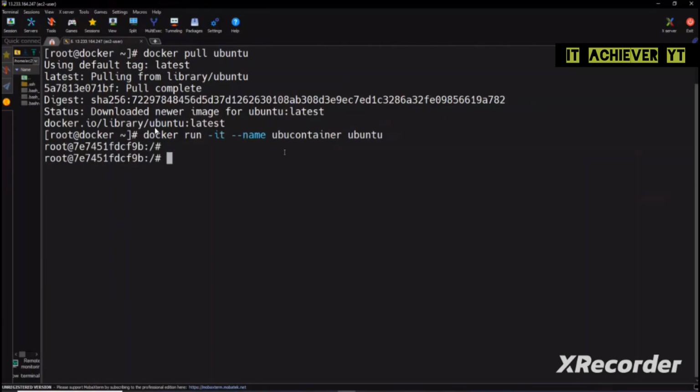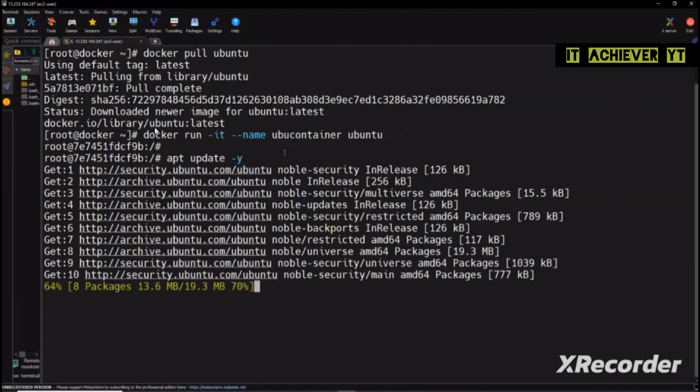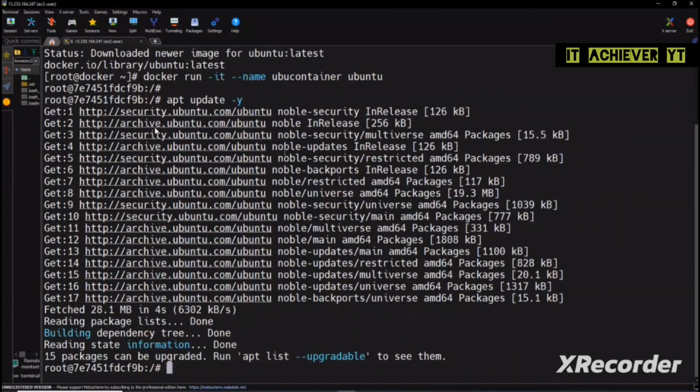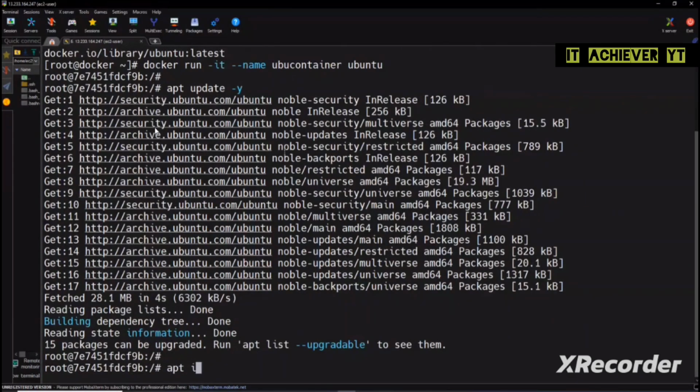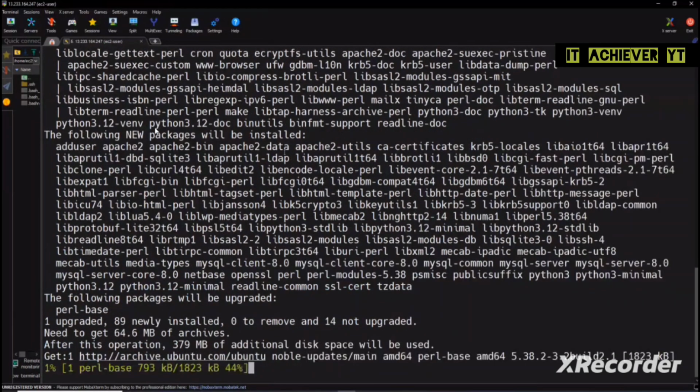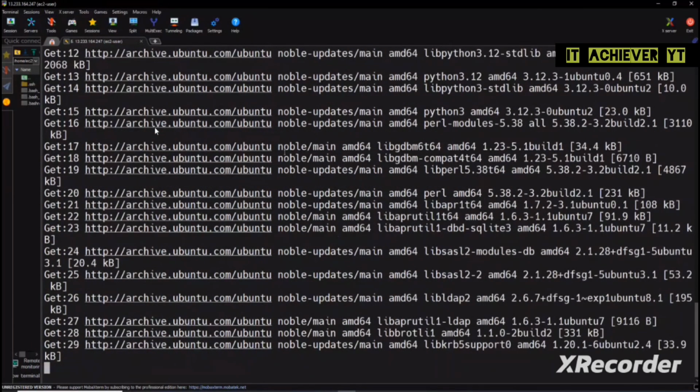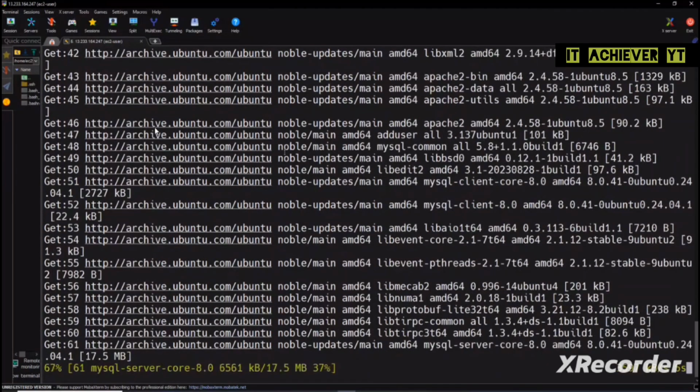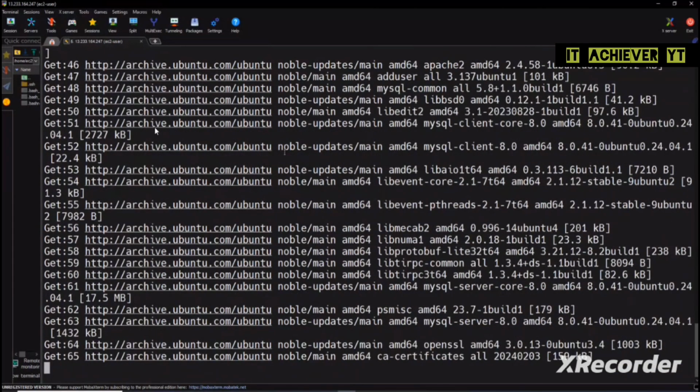Now here I want you to install. Whenever you do the Ubuntu machine, what is the first thing you need to do? apt update, apt update -y. And then next, apt install apache2, python3, and mysql-server -y. Huge, right? So in the container, what are the things I'm installing? I'm installing Apache, I'm installing Python, I'm installing what? MySQL server. Huge things.